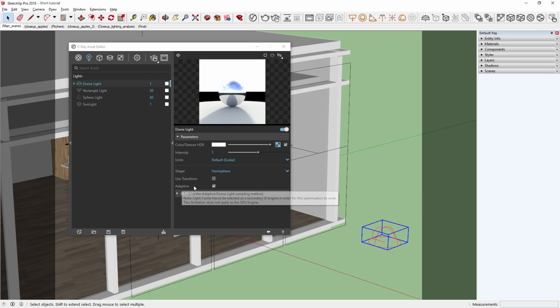First, you should see by default that the adaptive checkbox is checked so that you can take advantage of the new adaptive sampling algorithm built into V-Ray Next. The dome light's new adaptive algorithm can speed up your renders by up to 7 times depending on the scene, while also removing the need for skylight portals, thanks to its intelligent sampling method, which automatically figures out which portions of the environment to sample and which ones to ignore.